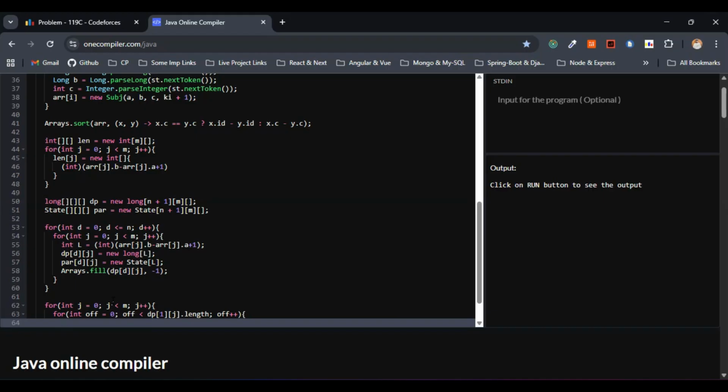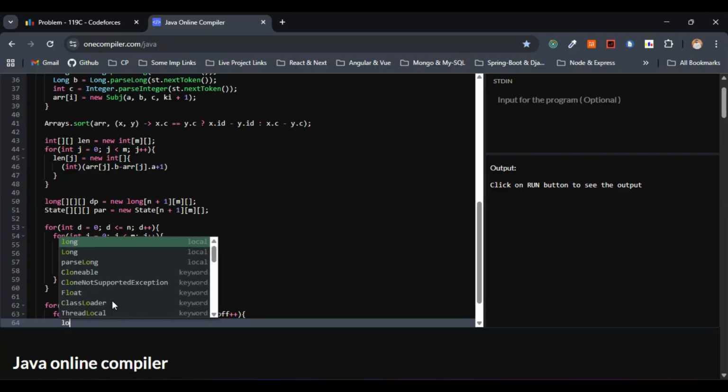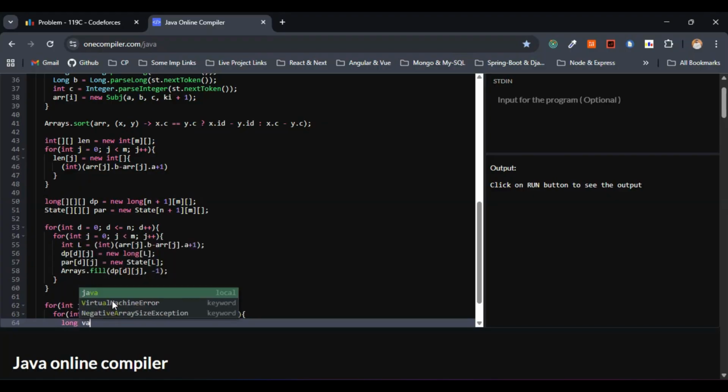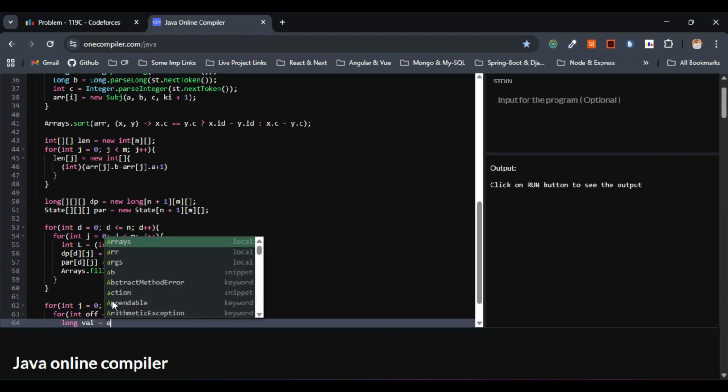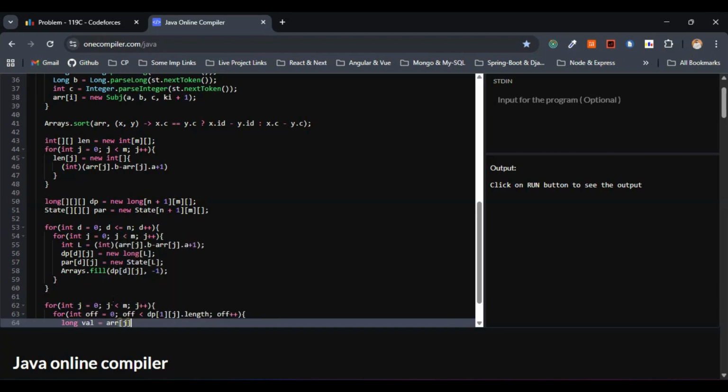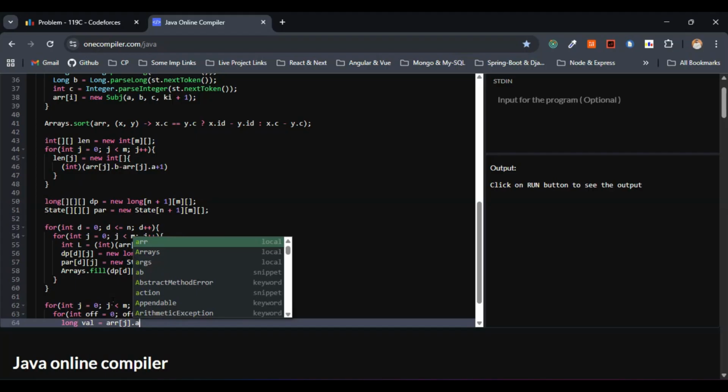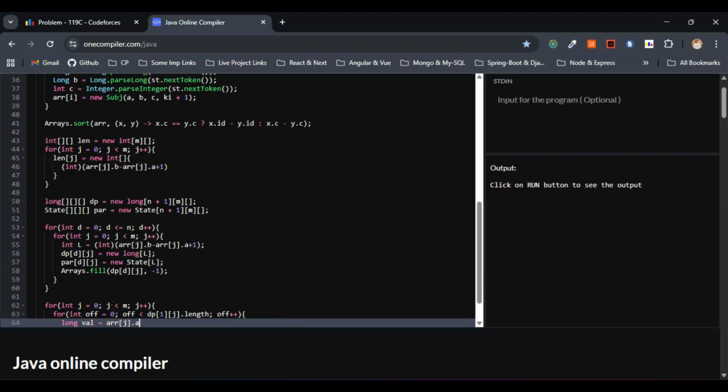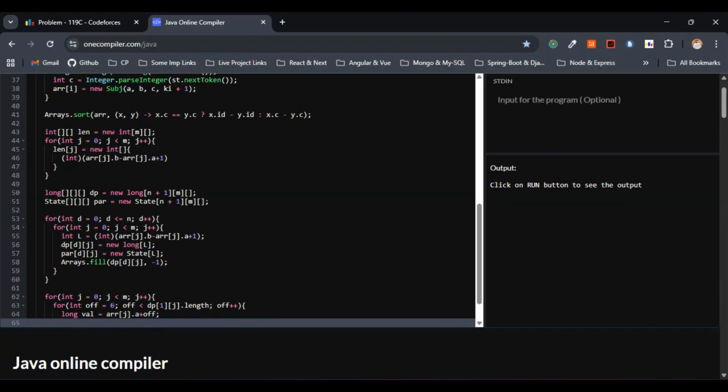So within the for loop, let's go with the actual chosen value, that is equivalent to a plus offset, right? So I can just write it this way: long value equals array of j dot a plus offset. This is fine. Now we are left with only one thing.